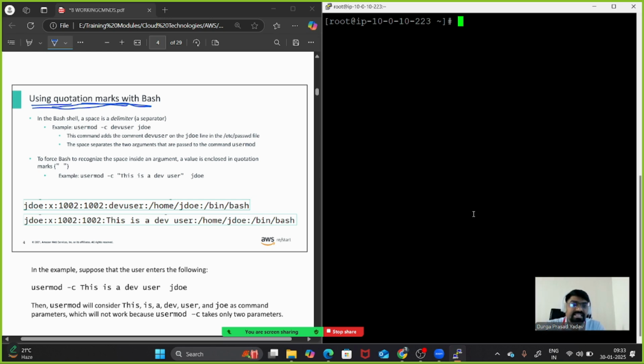So what is the exact way to write it? Here, if you are keeping the space in between of it, then you can use the double quote.